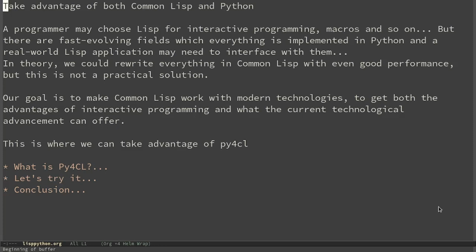In theory, we could rewrite everything in Common Lisp, with even good performance, but this is not a practical solution. Our goal is to make Common Lisp work with modern technologies, to get both the advantages of interactive programming and what the current technological advancement can offer. This is where we can take advantage of Py4CL.